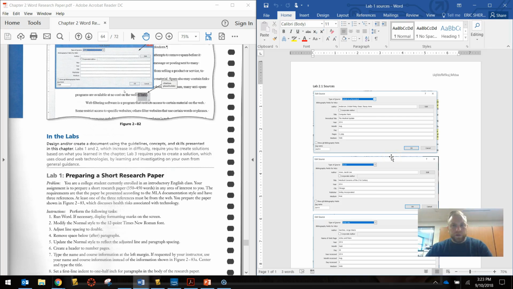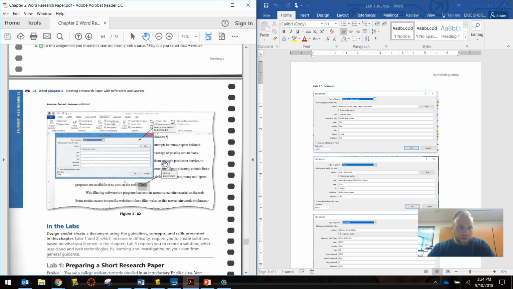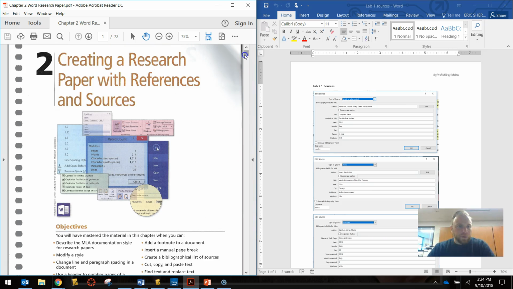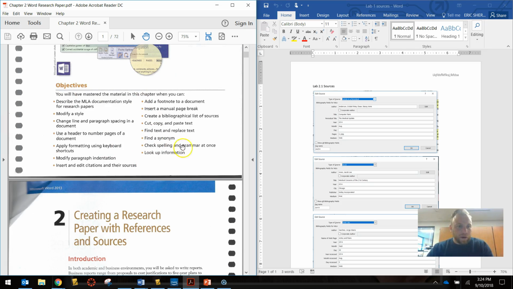Hey guys, just want to touch base, make sure we have a good understanding of what Chapter 2 is all about. If you remember, I had you open up the Word Chapter 2, creating research paper references, sources. Really, this whole document is about doing these things right here. More so than the MLA, you don't have to worry about that.